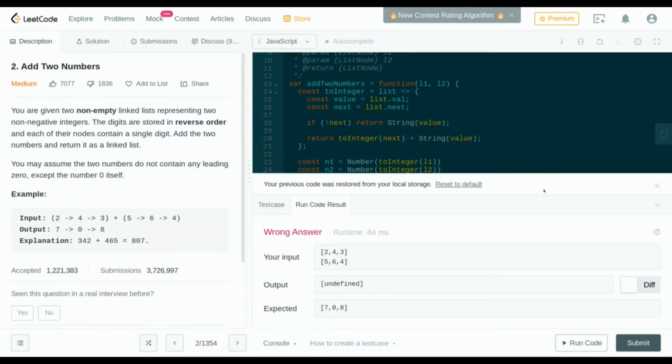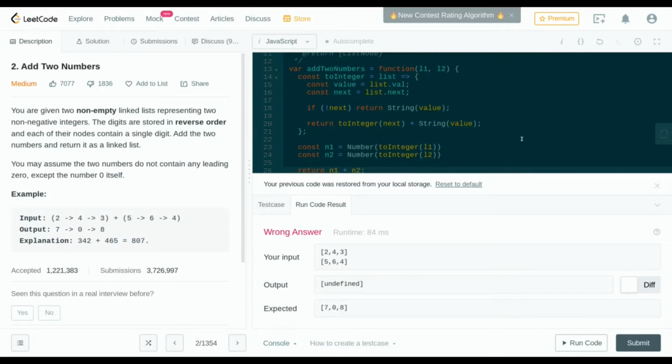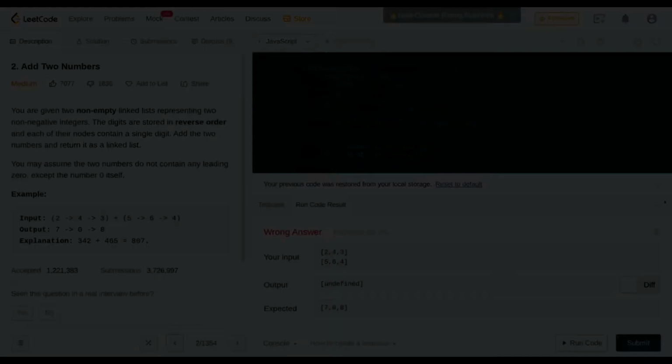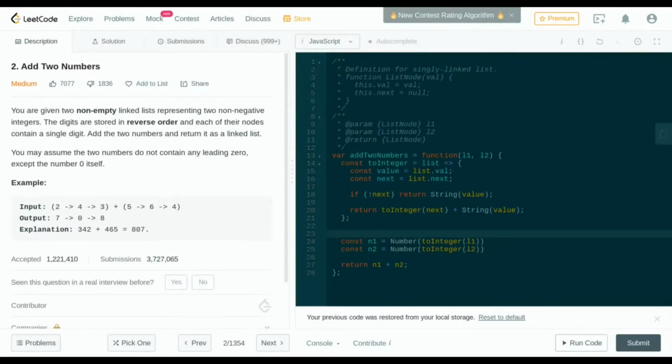Great, we got the wrong answer. We returned undefined. That's honestly a little bit unexpected. Let me think about that for a second. Okay, so I actually forgot something really important, which is that the expected return value is also a list node. So we do have the correct integer here, but we need to turn it into a list node.